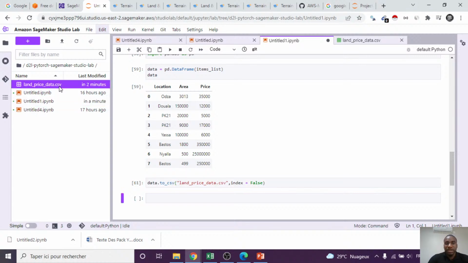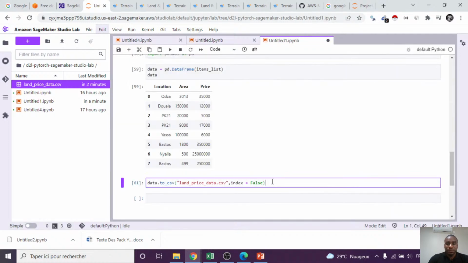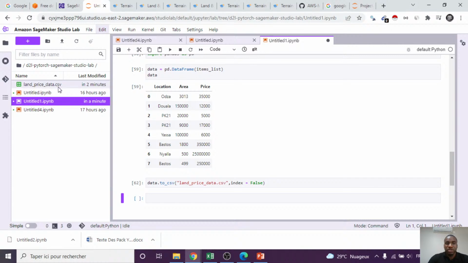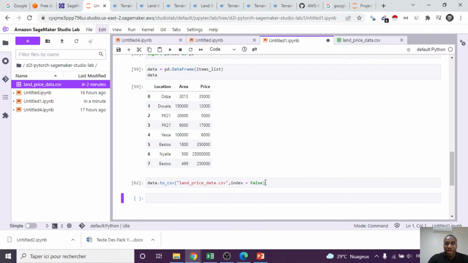Let me close this first one. Then we run it. Then we check again. So you see the index is gone. So now we only have location, area, price. So we are good to go.